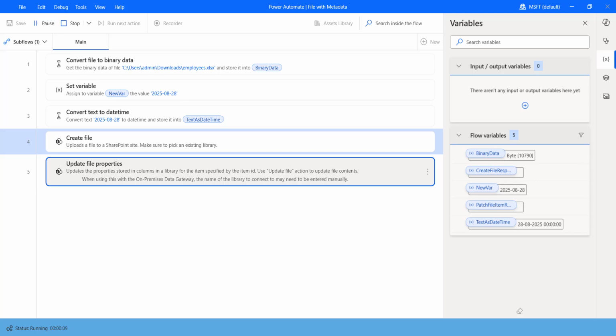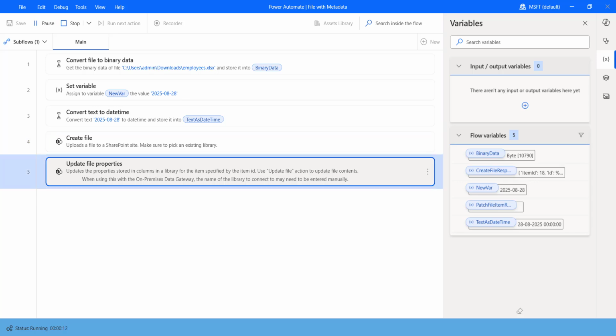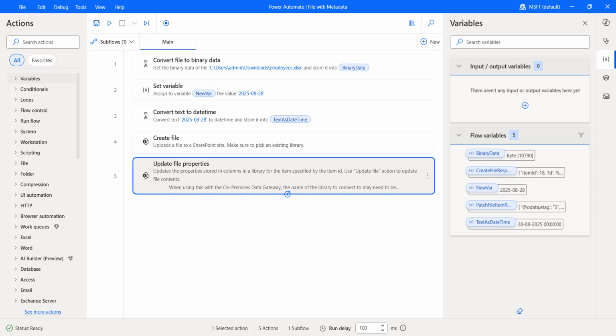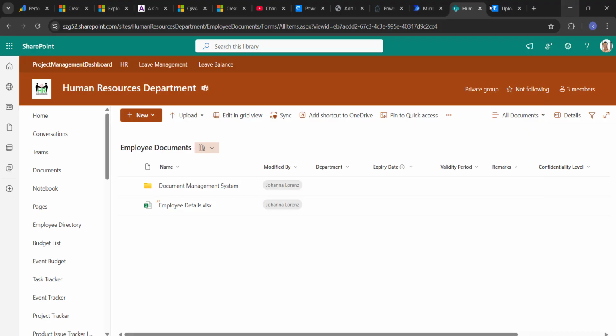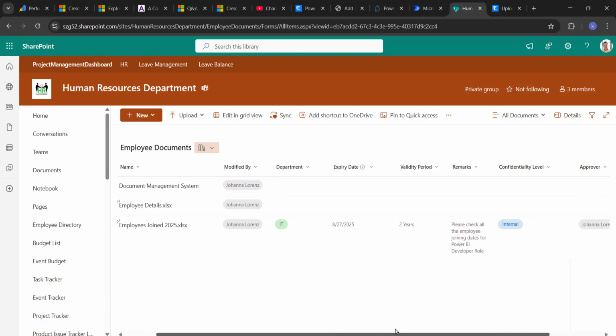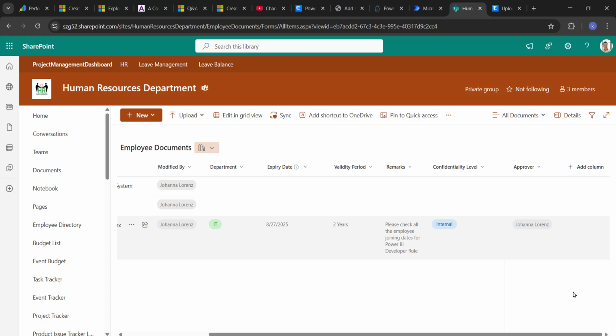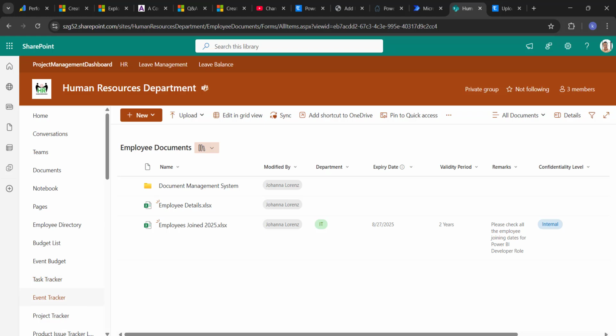You can see the flow starts running and it has been creating a file and updating the file properties. Let me go back to the SharePoint document library. Here it is. When I refresh this, you can see the employees joined Excel file has been created, or uploaded, along with the metadata values that we wanted to give. So this is how to upload a file into a SharePoint document library and attach the values of the columns by using Power Automate Desktop flows.